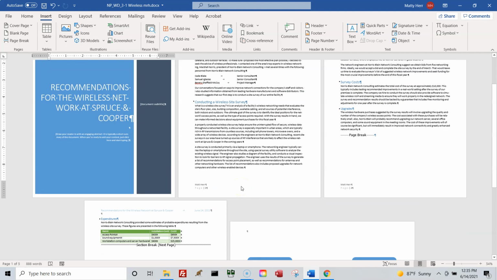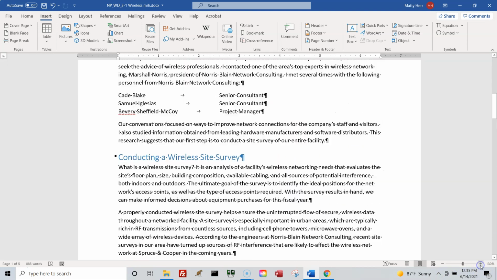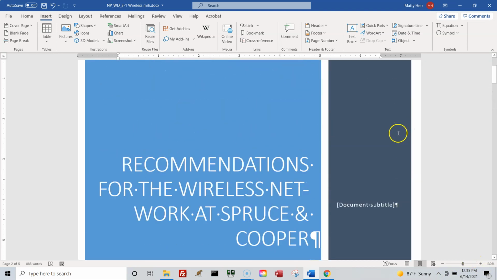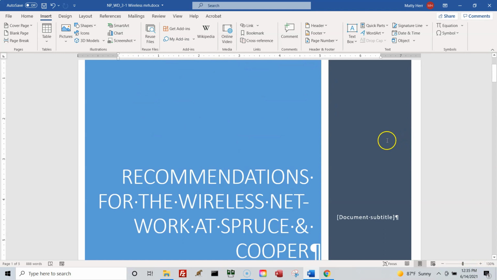Okay, so now we want to go to step 6 and make this so that you can actually read it. So I'm going to zoom in a little bit more, and go back up to that doc here. It says the only difference between the title recommendations for wireless network at Spruce and Cooper is that the word network has been split in 2, and that's because we hyphenated.